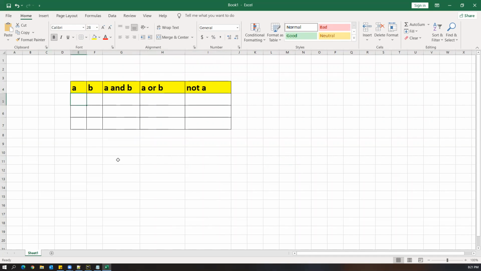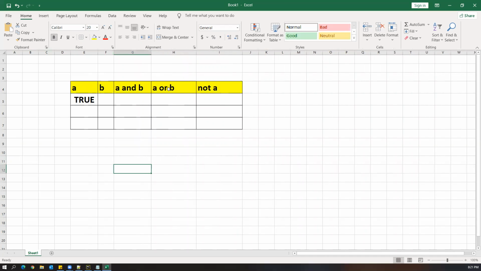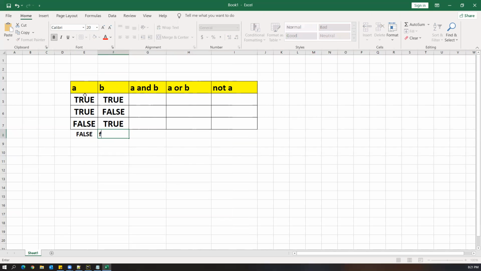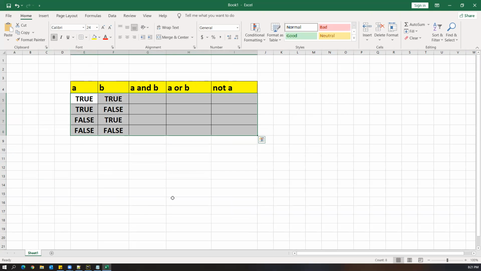When I say A equal to true, because AND, OR, NOT operators work between Boolean variables, right? So let's take A value true and B value also true; A value true, B value false; A value false, B value true; A value false and B value false. So I have taken 4 different combinations of data here.